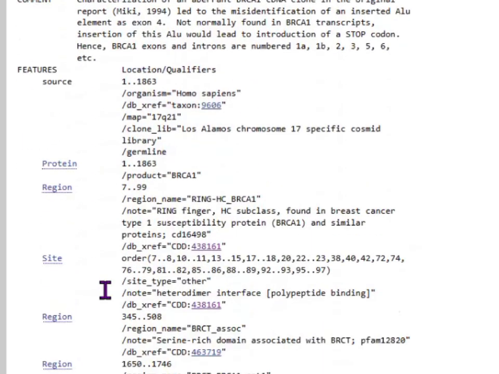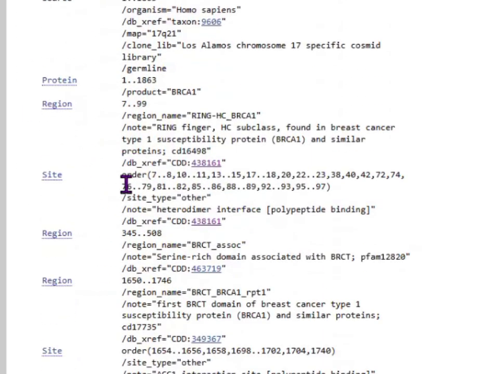Next is the feature section. In the feature section, you can get information about functional regions of the protein. This is the protein. This is the source. Here you can see the map of the gene where you can find the gene of this protein. Here 17q21 means chromosome 17, q long arm, and 21 is the region in the long arm. Product is BRCA1, and how many amino acids long is the protein?